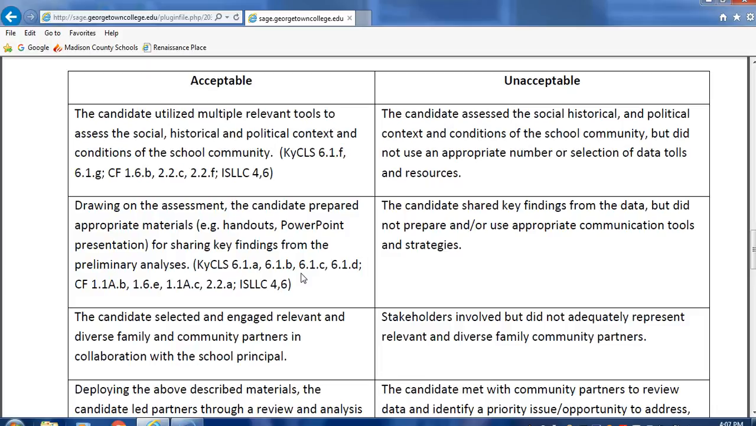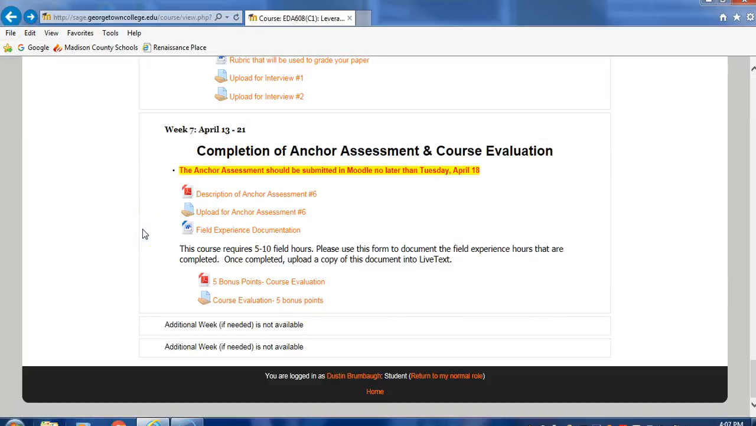Once we get through a part of the course and the content that's in there, I think a lot of it will become very obvious to you. But obviously, we'll take the time and address some specific questions to make sure everyone has their head wrapped around what exactly needs to be done. Likewise, for our last course, as I've already talked about, the field experience, upload that in LiveText, and then the 5 bonus points for completing the course evaluation.